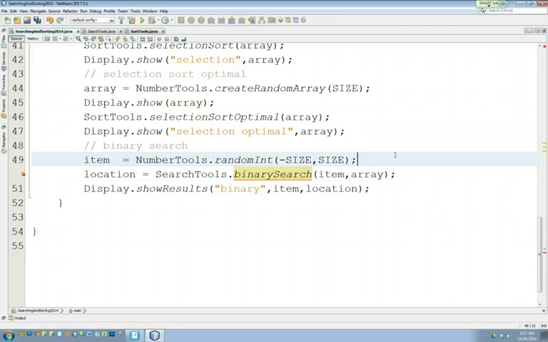Okay? So here's how I'm going to implement the binary search. I'm going to create an item to look for. I'm then going to call on the search tools class and use a method called binary search. And then I will display the results for the binary search for this item at this location. And we've already got code that'll take care of that in our show results method. So really all we're going to focus on is writing this method called binary search.